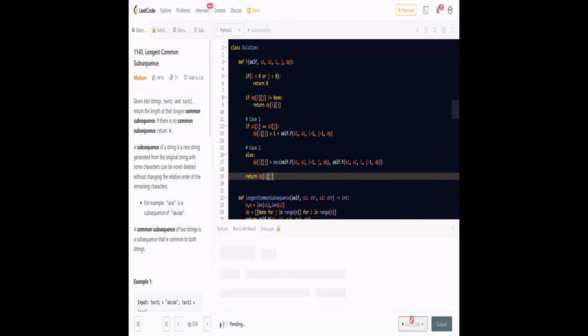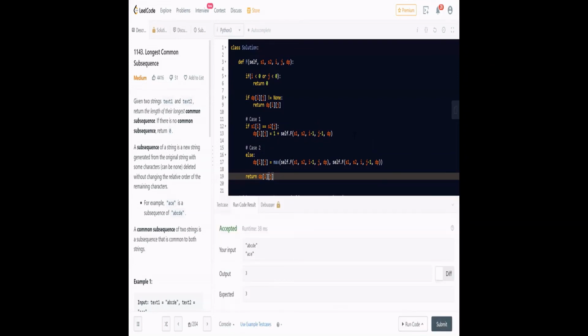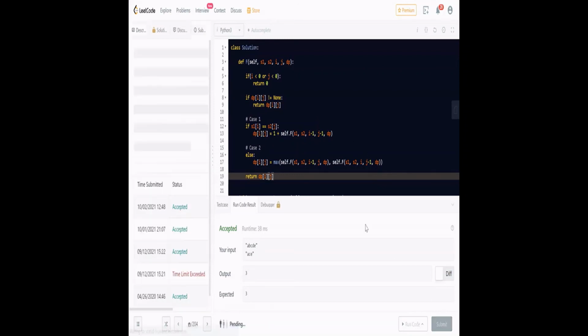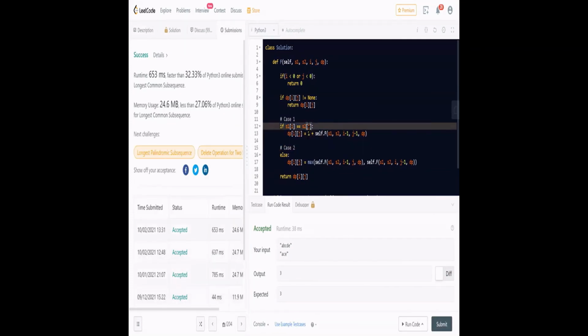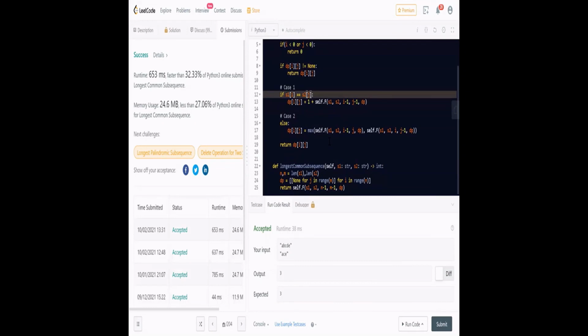Now if I run it again, you will see it passed the test case, and if I submit it, it will pass all the test cases. So in this way we can solve this problem using dynamic programming.